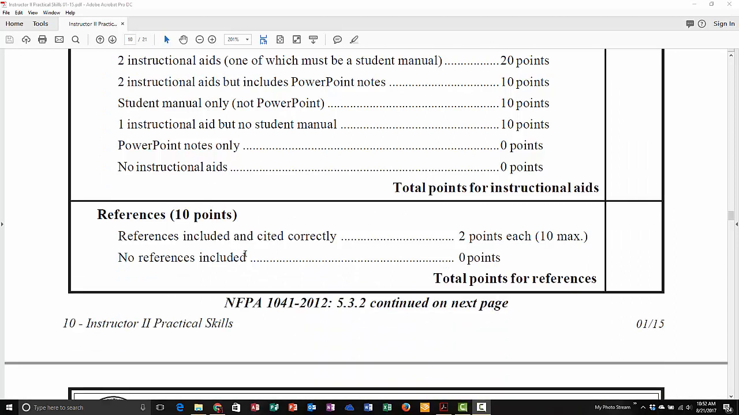Your references, remember we said you had to have 5, 10 points, 2 points each. So if you turn in 4, you can figure out how many points you're going to get.